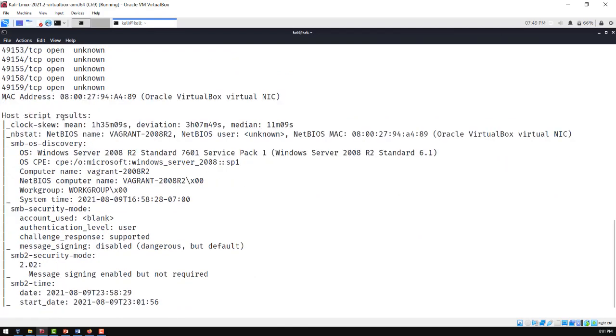Under the host script results, we get a lot of awesome details. We get the NetBIOS name, which is pretty much a computer name. We get the MAC address, which is expected. We get the operating system version, service pack level. The type of operating system, to be really specific, is Microsoft Windows Server 2008, Service Pack 1. It's on a workgroup, not a domain.